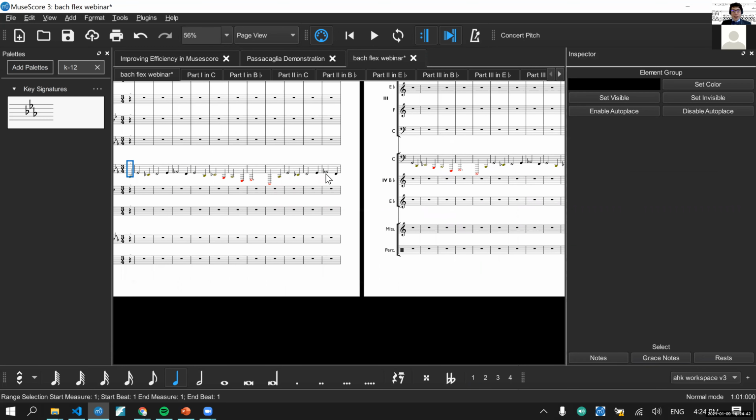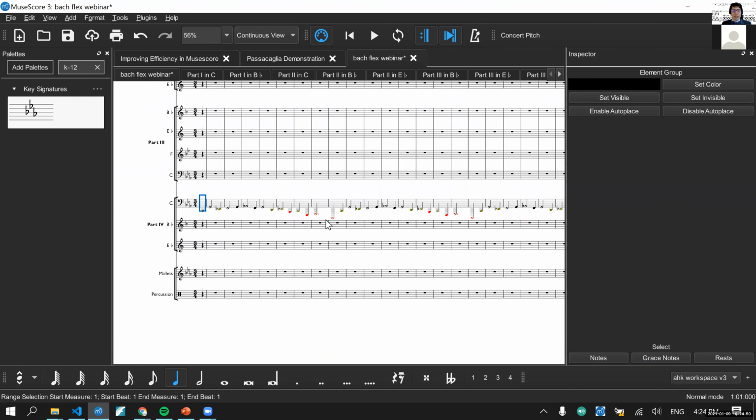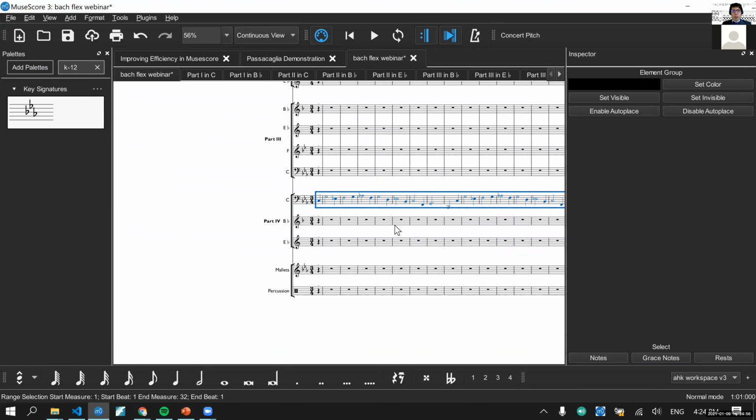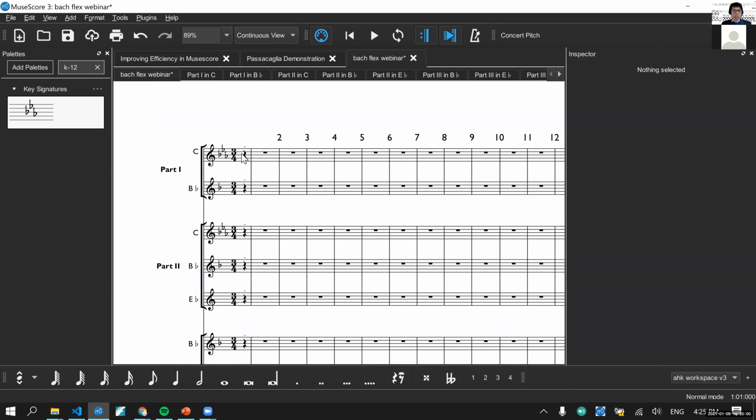someone playing it. So what I'm first going to do is change the view to continuous view, so that it's just like a scroll view and you're not interrupted by the page breaks. So I'm going to select the whole thing, Control up to bring it up, and that's good. So let's add a tempo text.